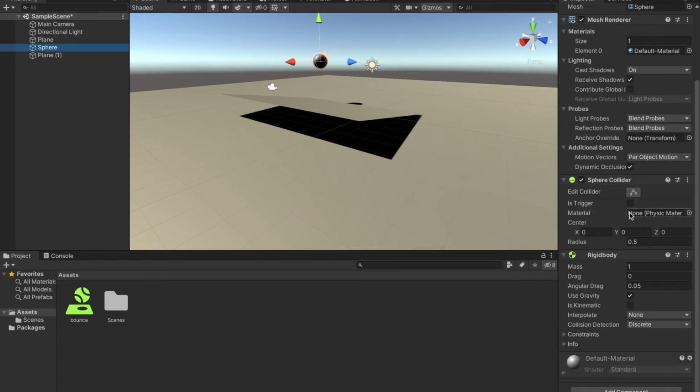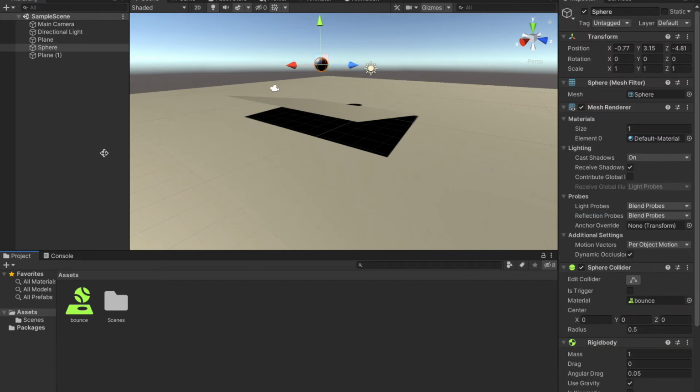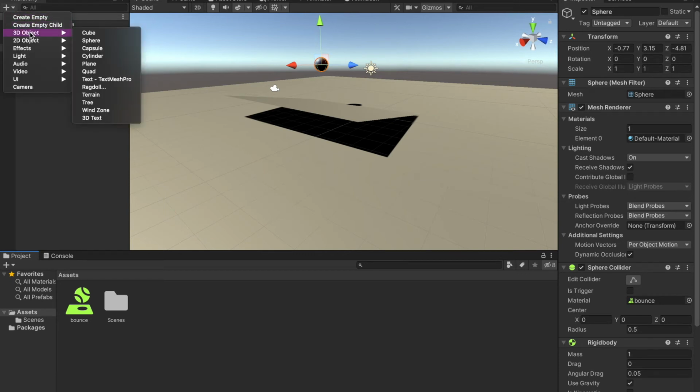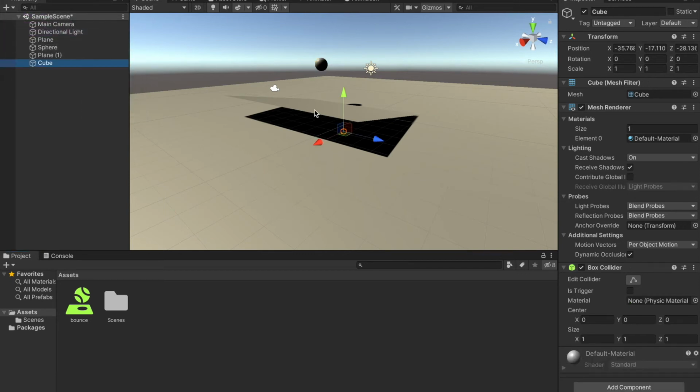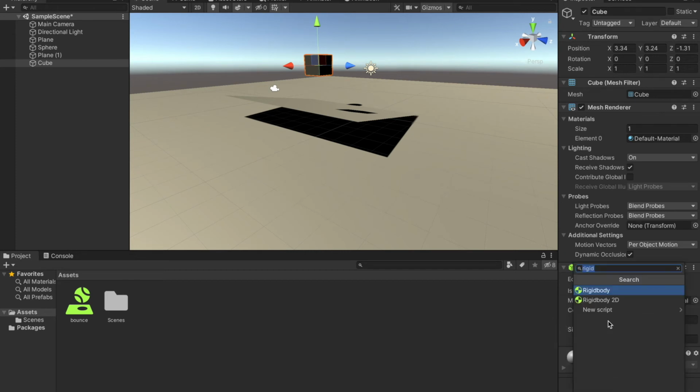Now, you see on your collider there is a physics material slot. You can click on the circle by it and select the physics material, or you can drag and drop it. I'm going to create a 3D object, a cube. You can see that it has a box collider attached. I'm going to add a rigid body to give it physics.